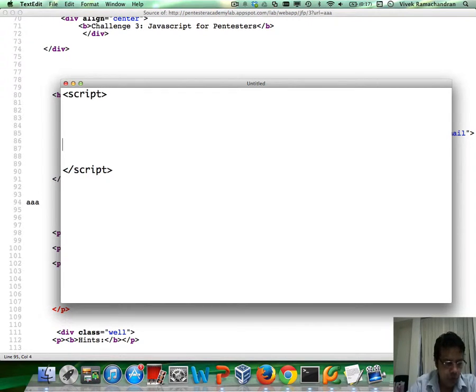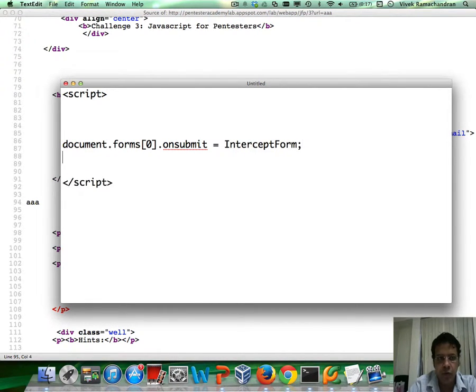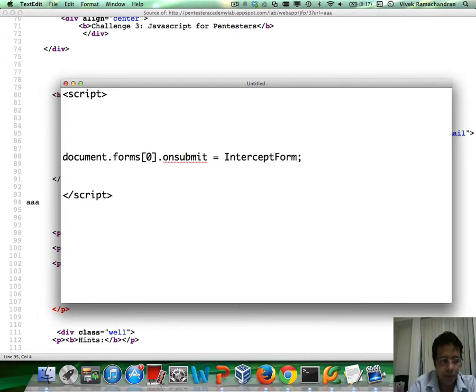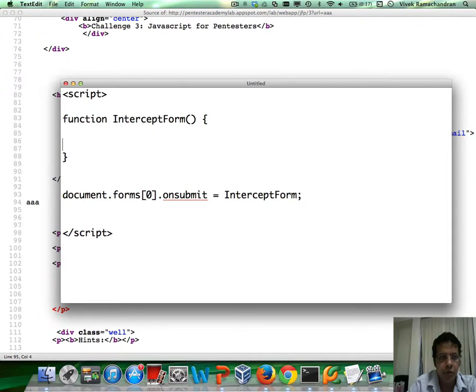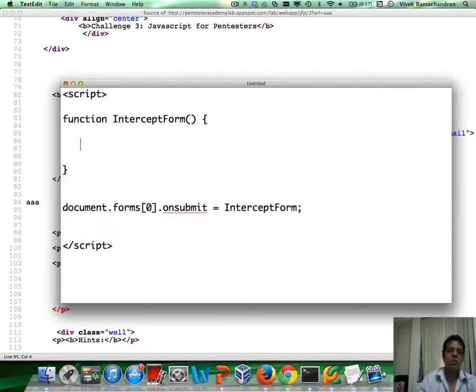Now this would be accomplished with document.forms. There's only one form, so we can reference it with forms[0], and then onsubmit would basically call our code, and let's call that interceptForm. We're going to define this function in just a bit. So function interceptForm, here we go, code is going to go in here, right?